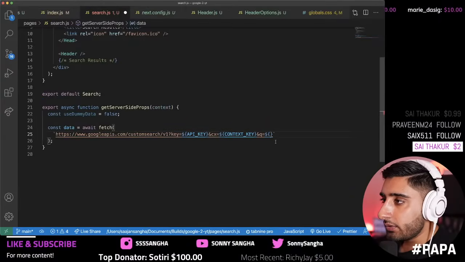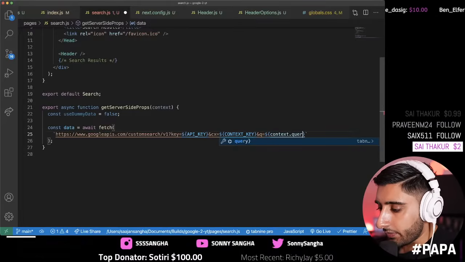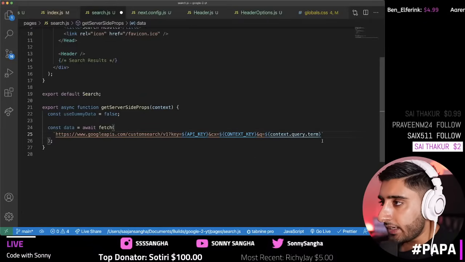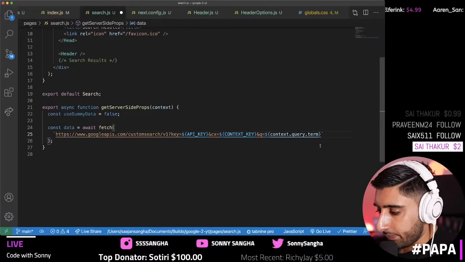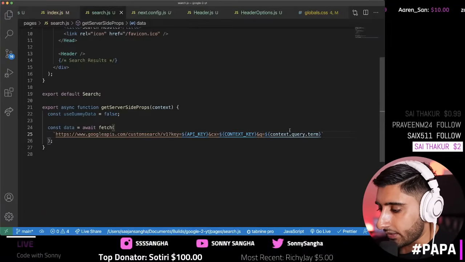So here we're going to say q equals, and I'm going to say context.query.term. Okay, context.query.term, and now the next bit is pagination, but I'm going to leave pagination for now. But that's how we would go ahead and get the term. Okay, so that's how we get our search term.